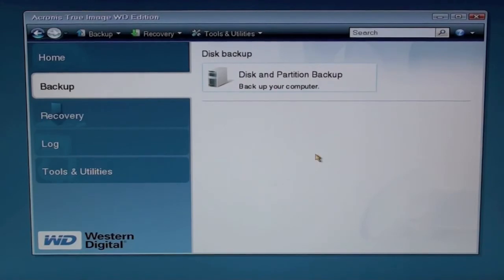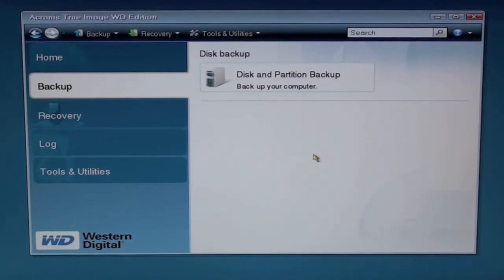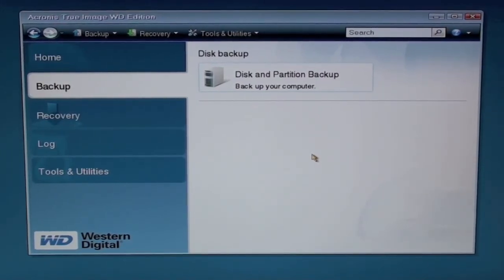Now normally you would have to reload the operating system, reload the stuff, but what you can do is attach your USB device. After you put the hard drive in the computer and you attach the USB device, you boot off the same CD that you just booted off of now, and instead of clicking backup, you would click recovery.